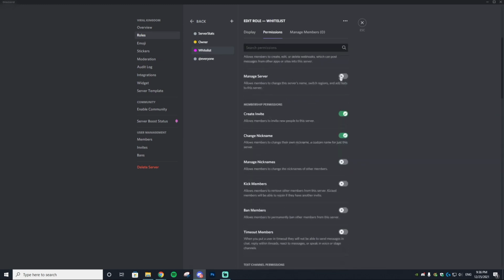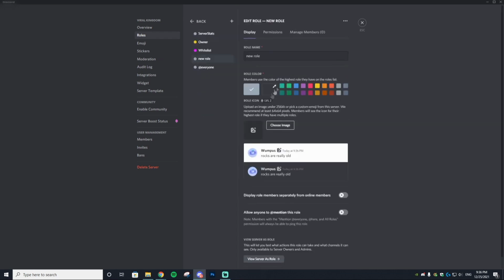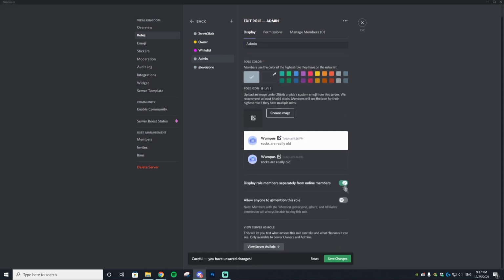Now we're going to go back to create the next role, which is admin or moderator. This is helpful if you have someone helping you out with your project. They will almost certainly have every permission in the server apart from deleting the server itself. So be careful who you give the admin role to. Make sure it's someone you trust.